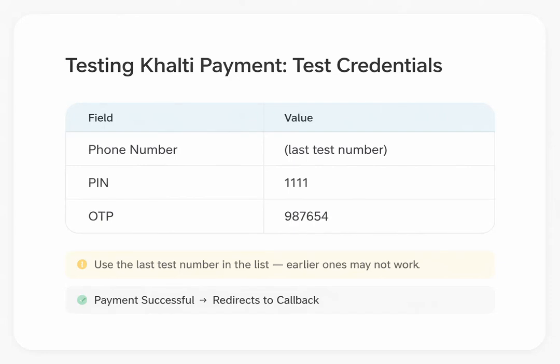For testing the Calty integration, Calty provides test credentials. The PIN is 4 ones, 1111, and the OTP is 987654. It's worth noting that among the test phone numbers provided, the last one in the list tends to work reliably. The earlier ones may not. Once you enter these credentials and confirm the payment, Calty marks it as successful and redirects back to our callback URL. This is how we verify the full end-to-end flow is working correctly.